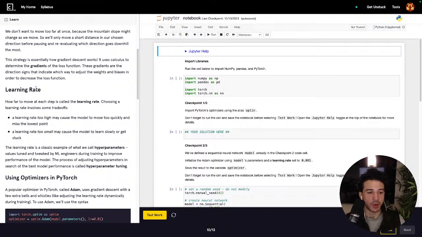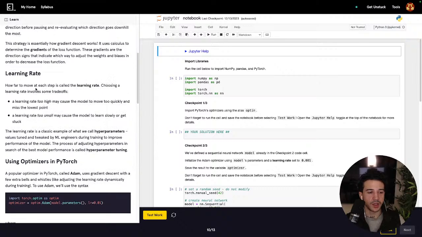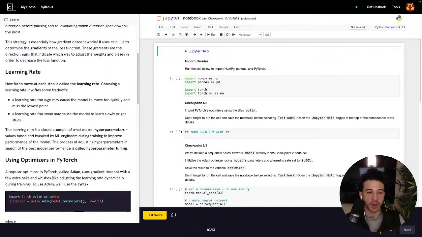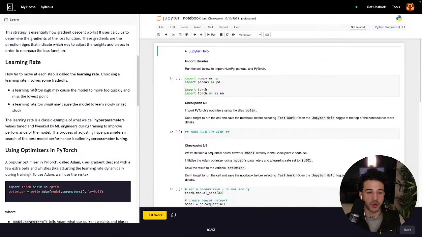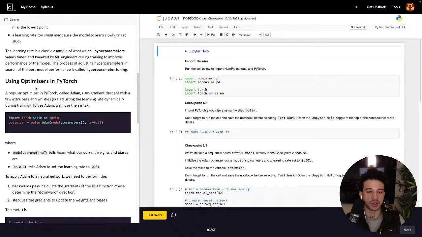A learning rate too small may cause the model to learn slowly or get stuck. The learning rate is a classic example of what we call hyperparameters, values tuned and tweaked by machine learning engineers during training to improve performance of the model. The process of adjusting hyperparameters in search of the best model performance is called hyperparameter tuning. Using optimizers in PyTorch.